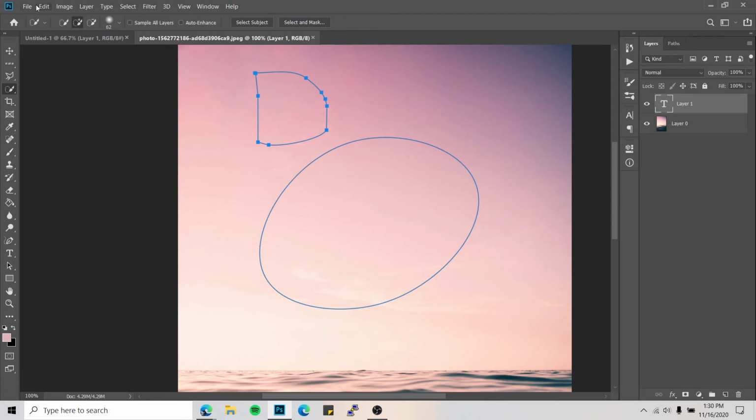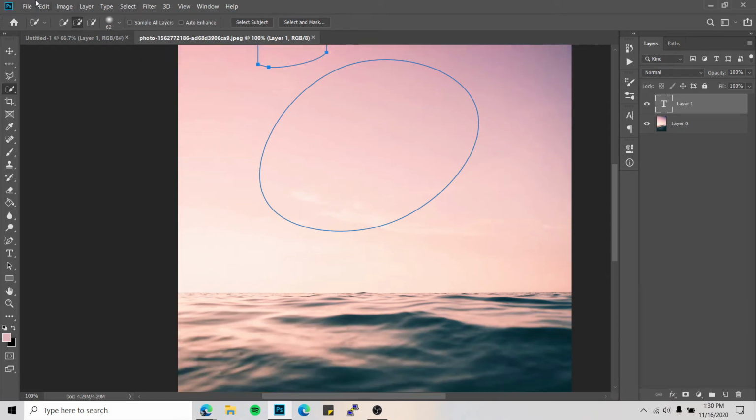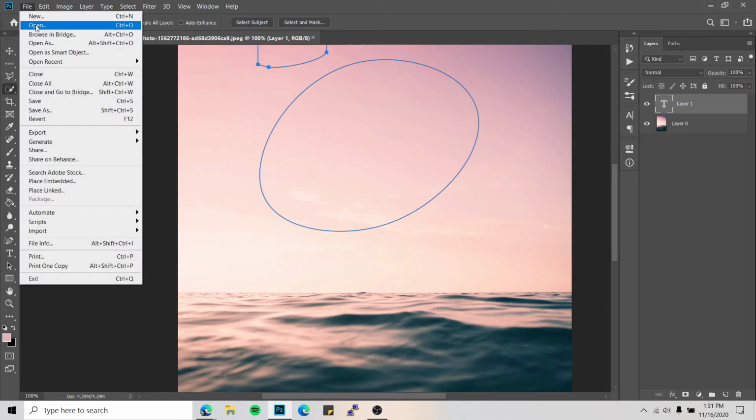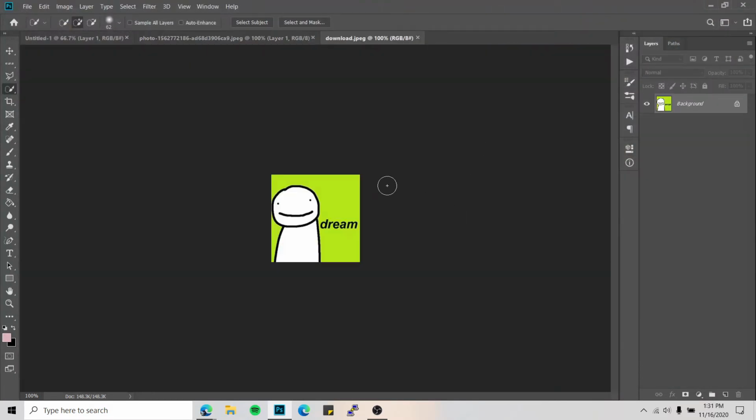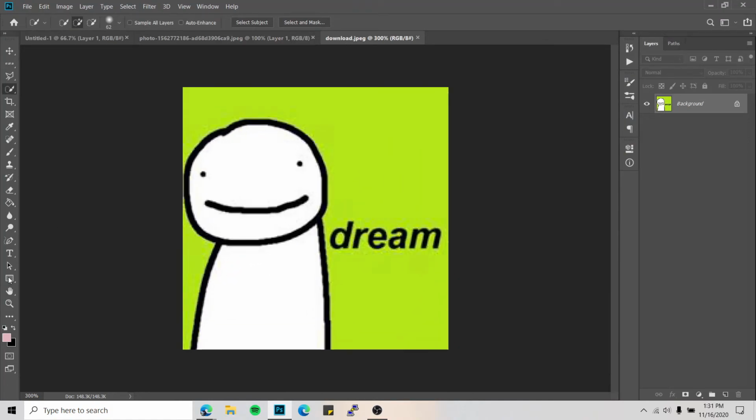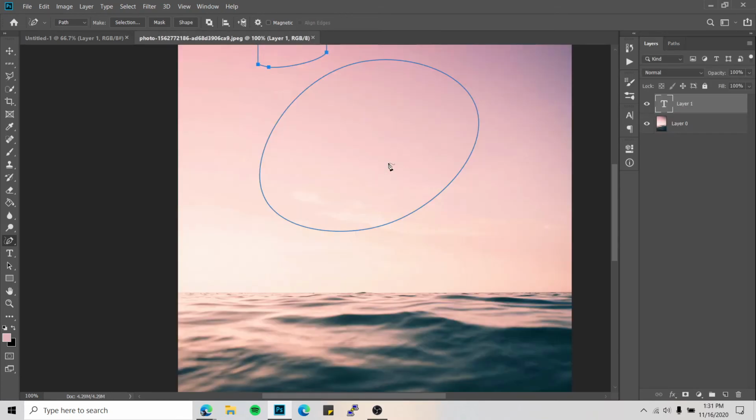Let me show you another thing for the pen tool. I just got Dream here. You know Dream, if you don't know, he's a big Minecraft YouTuber. You can make all stuff like that and make a selection. So yeah, you can paint if you want.